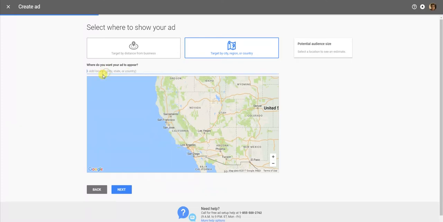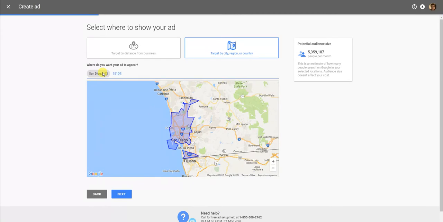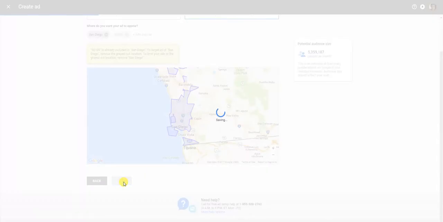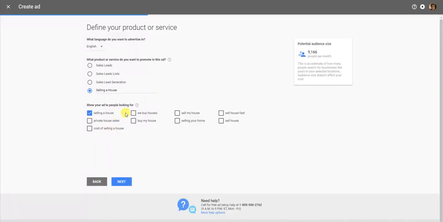Okay, so targeting by website. So now I am into what city I want to target. So I'm going to do San Diego. I can even do it by zip code. I know we all love zip codes because you could really dial in where you want your leads coming from. Selling a house. Sell my house. These are keywords, and it's going to auto pull keywords too beyond this. Sell house fast. Selling your home. All right, those are some good ones.